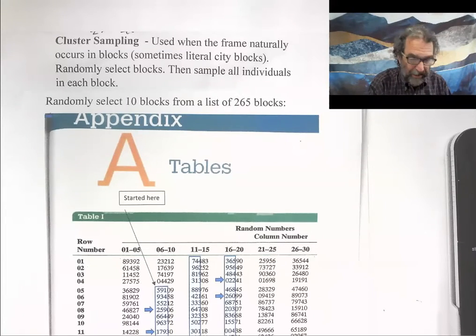All right, as promised, we'll talk about cluster sampling. Cluster sampling is used when the frame naturally occurs in blocks, sometimes literal city blocks. Randomly select blocks, then sample all individuals in each block.